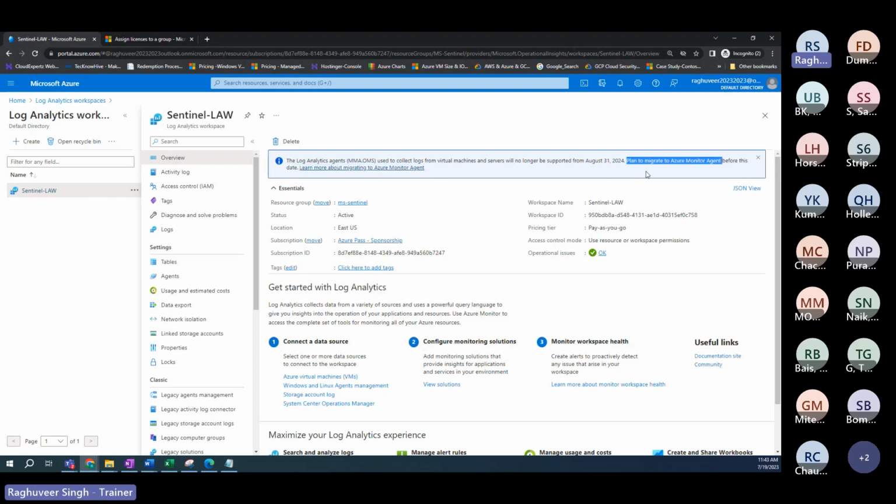So Microsoft is suggesting all the customers to go ahead, initiate a project, and migrate everything from Log Analytics to Azure Monitor, because the Log Analytics service will not be available from this date. And you just have 1 year left, which is a very short time frame for any large organization to do a project like this.